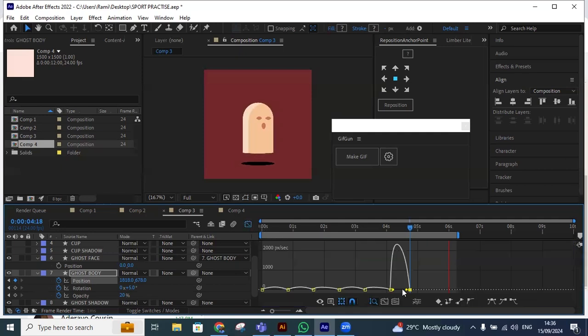Now we'll work with the graph editor to make it float even smoother. Though we've not discussed a lot about the graph editor, we'll be talking about graph editors in our next class. So slower start, slower end. The animation should feel a bit smoother now.